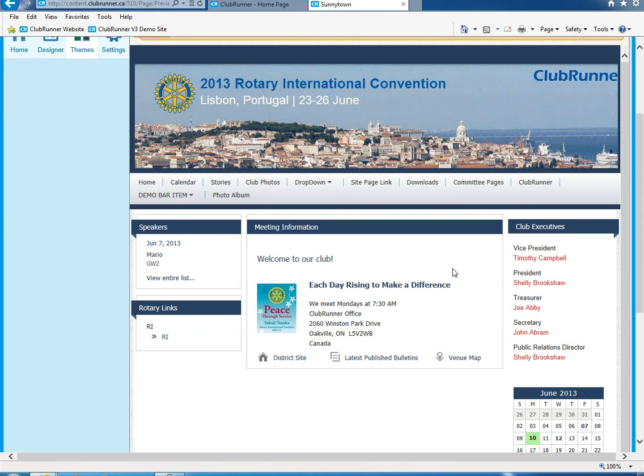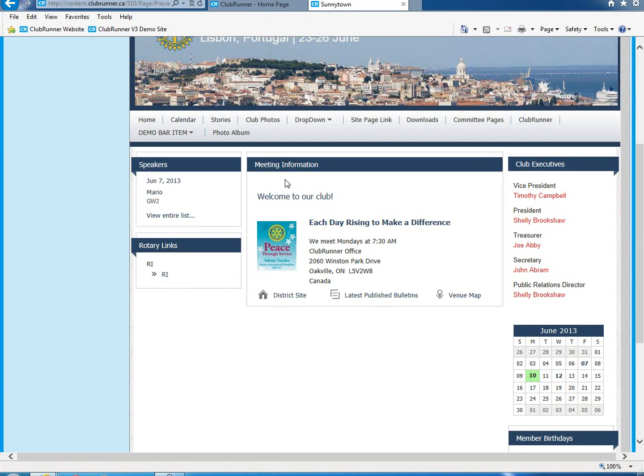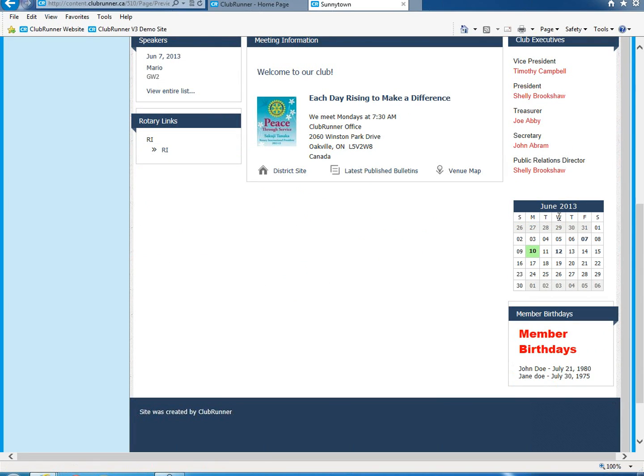Okay. So basically, this is what our pages look like. We've got our speakers and our links that we added in there. This is our default meeting information, our club executives with our modified information within, the calendar, and our custom widget found at the bottom here. And again, we can tweak this here so it doesn't have a border. We can put a bigger border on there. We can do whatever we pretty much want. And you can see at the very bottom here, this is our footer, the simple footer that we selected. The site was created by ClubRunner.